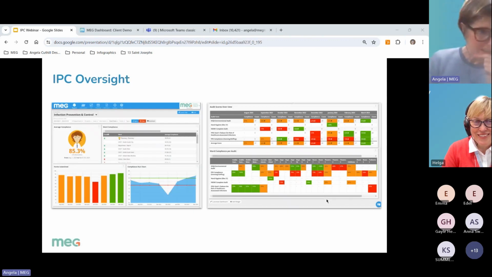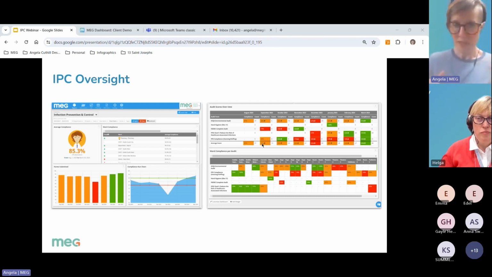So what have we got here? We've got a very nice IP&C oversight slide here. We've got the average compliance on the top left-hand side with an overall percentage compliance. To the right, we've got audit scores over time with these little tiny arrows, which you might not be able to see because the screen's pretty small, but over time the little arrows indicate if the score is moving in a particular direction, which gives you a little bit more assurance about what the trends are.